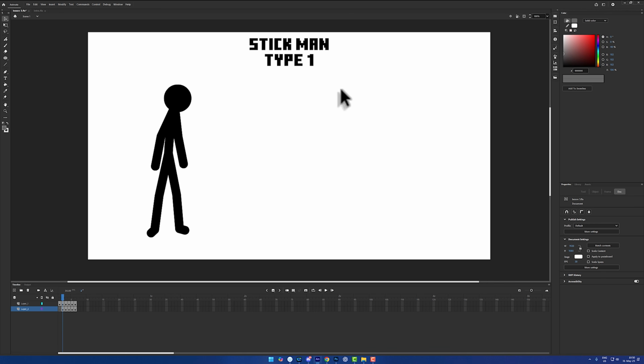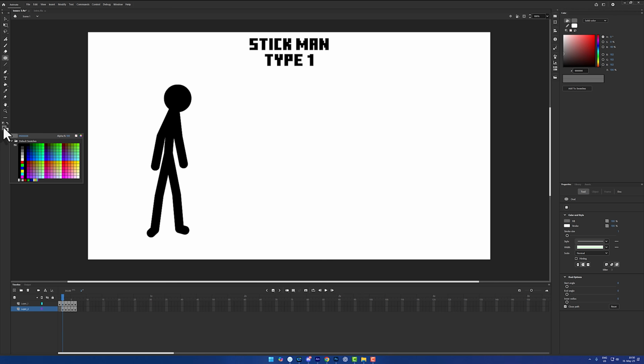Time for stickman number 1. Type 1, whatever. This is the classic stickman. This is what I grew up drawing, animating. And first things first, we're going to start with the head, okay? Oval tool. We're going to double check our colors. This is the fill. This is what the middle's going to be. For argument's sake, we're going to make a blue stickman. So just choose a blue.